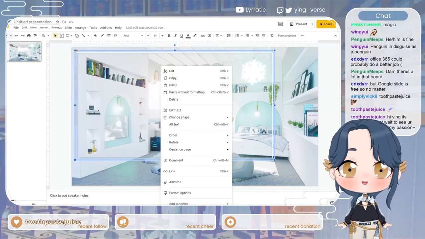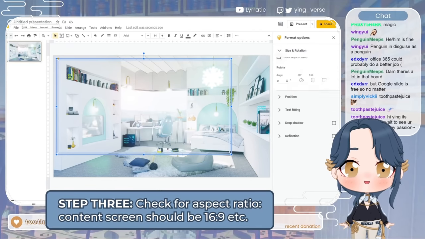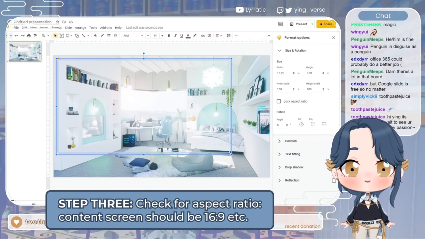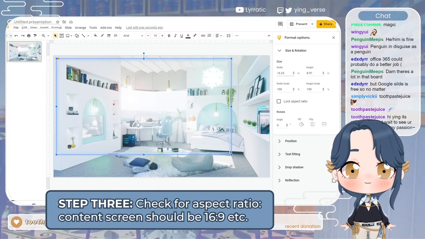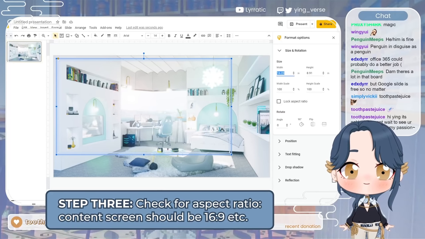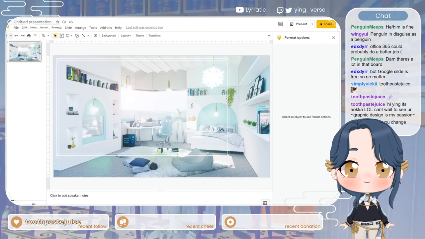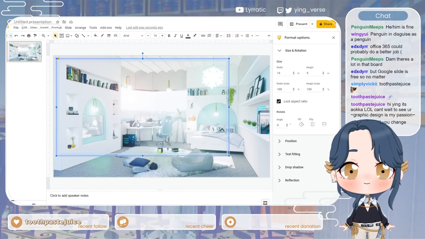So there's another thing here, is that generally speaking, most of the time, the content that you're streaming has specific aspect ratios. So something to keep in mind here is that you may want to set the ratio to match here. And then if you lock the aspect ratio, then you'll know for sure that no matter what you do to it, it will always remain in a 16:9 ratio.